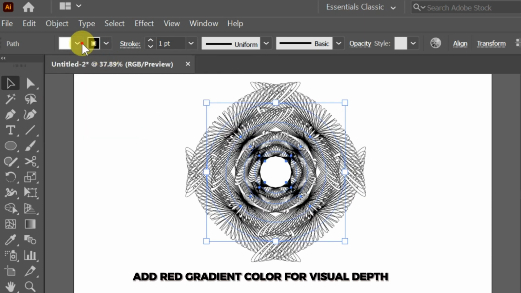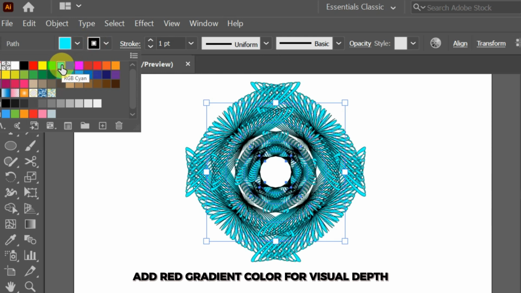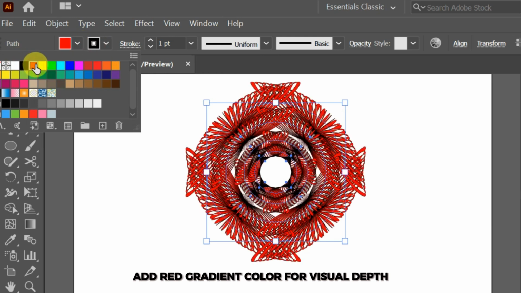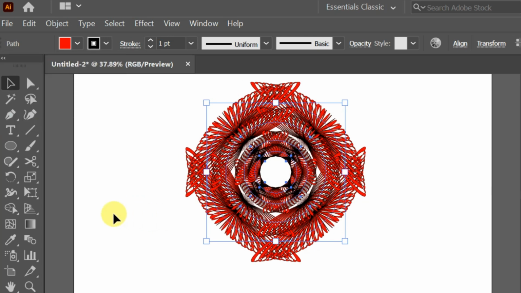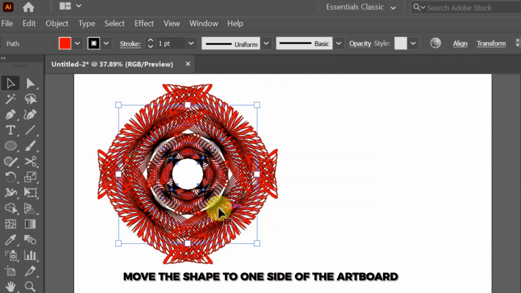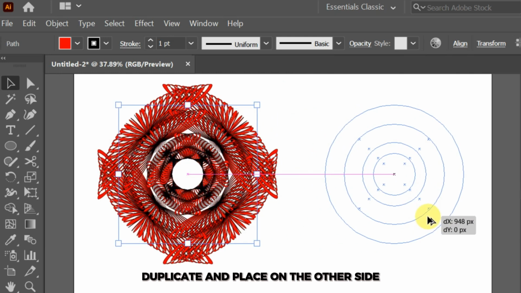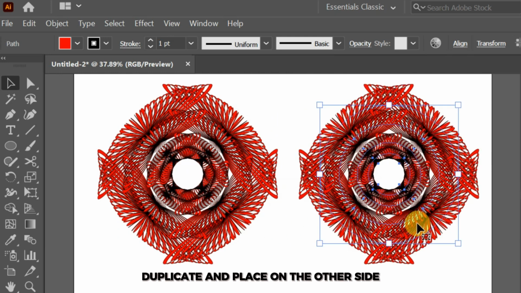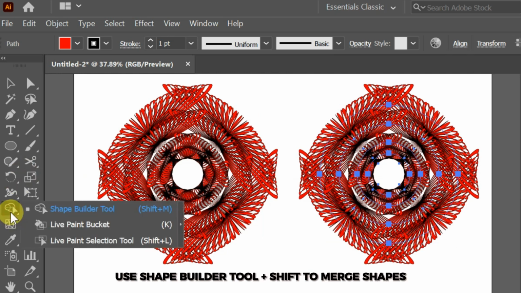I selected a red color for the design and moved it to one side. Then I duplicated the whole design and placed it on the other side of the artboard.